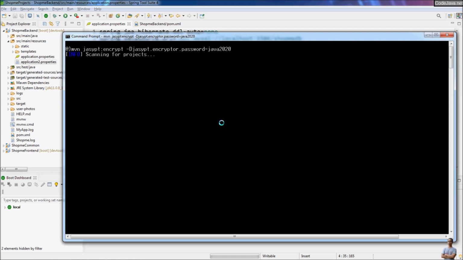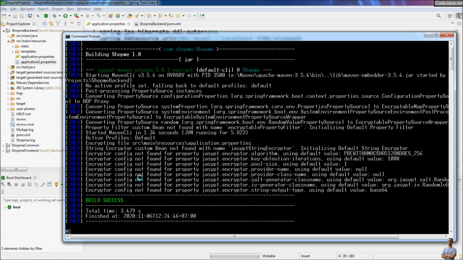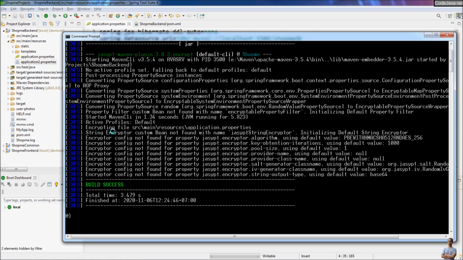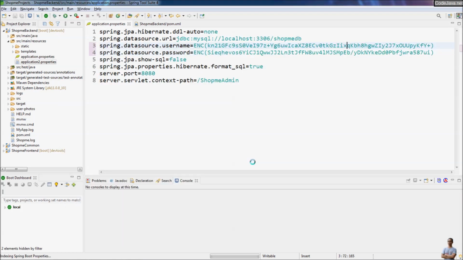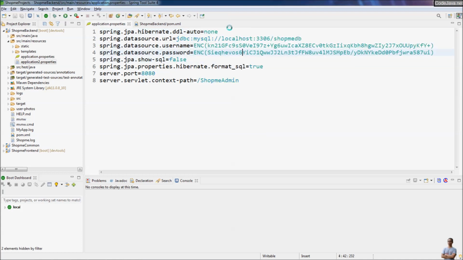And the Jasypt plugin will replace the values in the application properties file, and you can see encrypting file application.properties here, and you see the value of username and password have been encrypted here. You can see perfect, right? And this is the original properties file here. Now let me try to run this Spring Boot application with this encrypted username and password in the application properties file here.